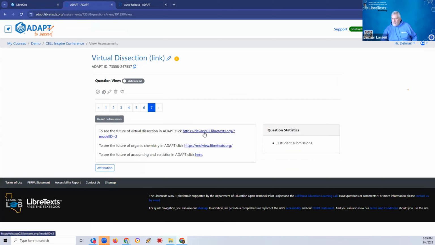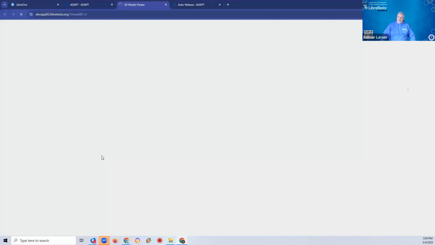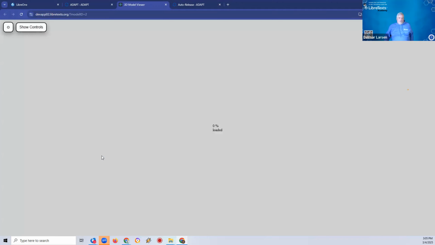Or this, which is actually pretty cool, and this will take a moment to load up because it's a little bit of a hog, and this is the virtual dissection tool. The intent of that is to provide an opportunity to allow instructors to dissect and cut away things three-dimensionally.